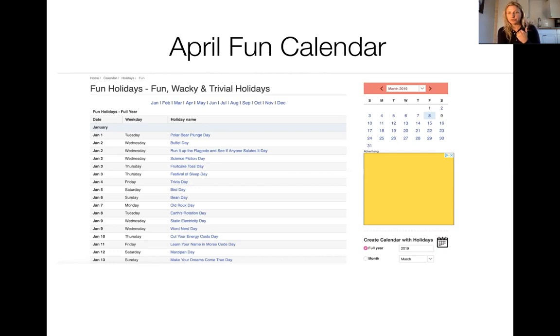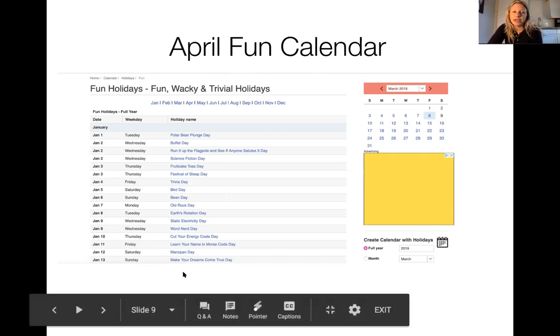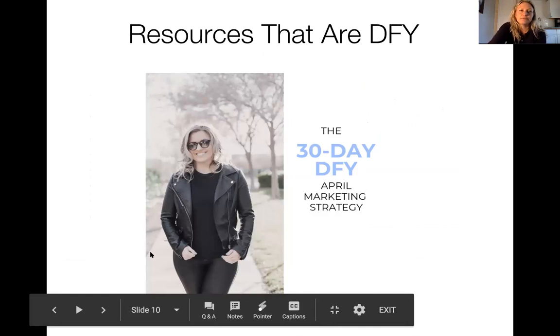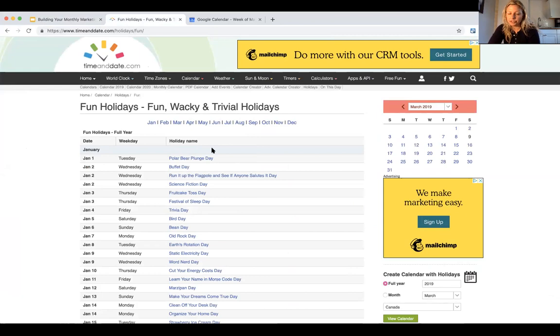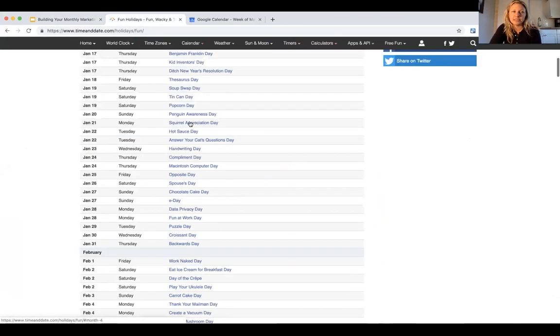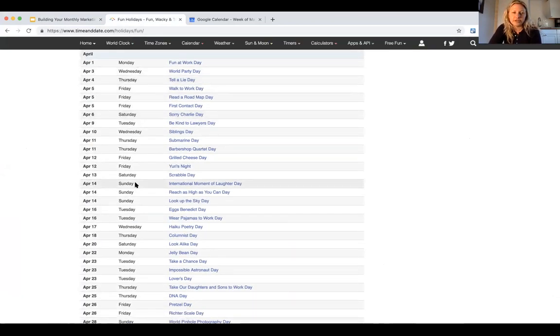So when we think about the fun calendar, you can Google April fun calendar. This is going to give you a bunch of different ideas, and this is one of the ways that I sort of blueprint my month. So for example, I am going to actually get out of this for a sec and show you exactly how I would do this. I just went to Google and I said fun calendar April 2019. So here it is here.